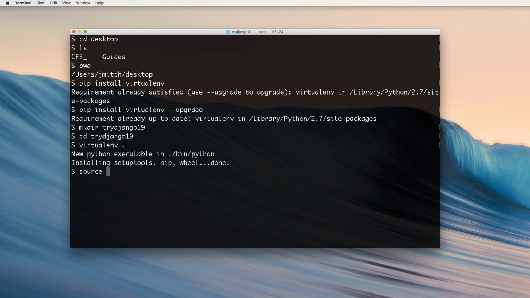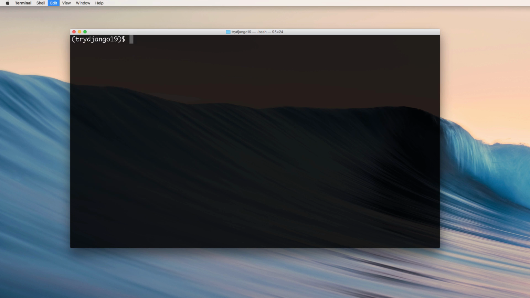And to activate it on Mac, we'll do bin/activate. For Windows users, it's just slightly different: Scripts/activate. Okay, so now we're in our virtual environment.